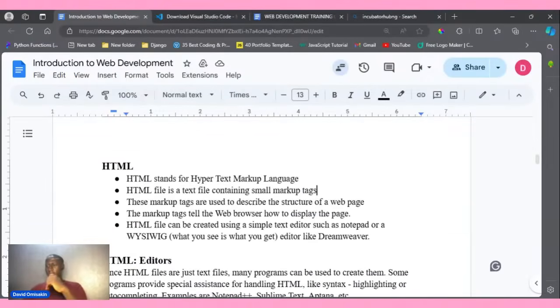We've described HTML as a markup language, right? So we said an HTML file is a text file containing small markup tags. HTML has its own rules and regulations. These markup tags are used to describe the structure of the web page. The markup tags tell the browser how to display the page.